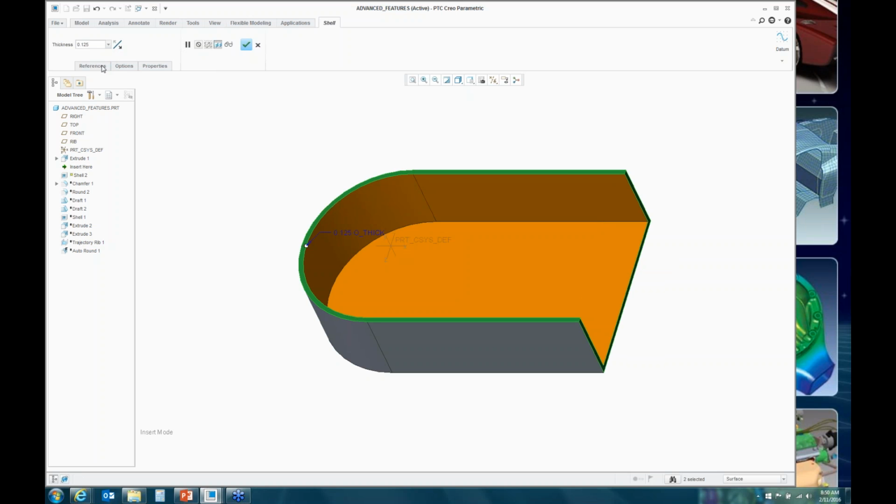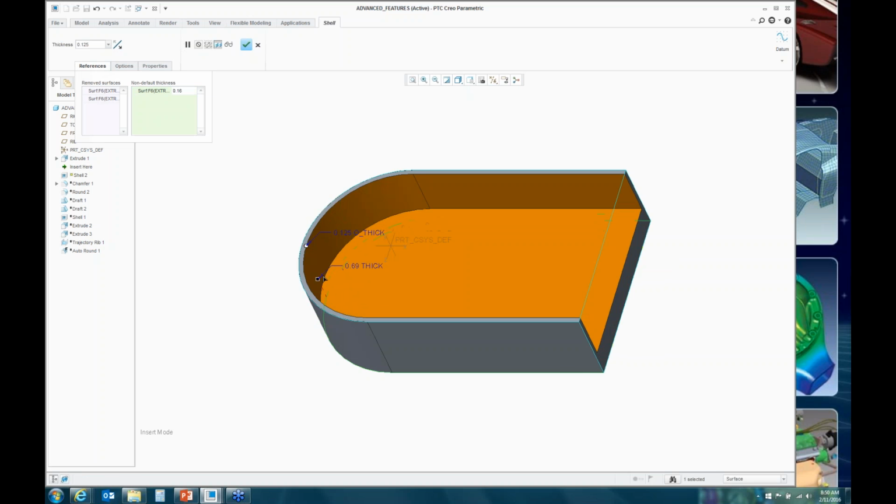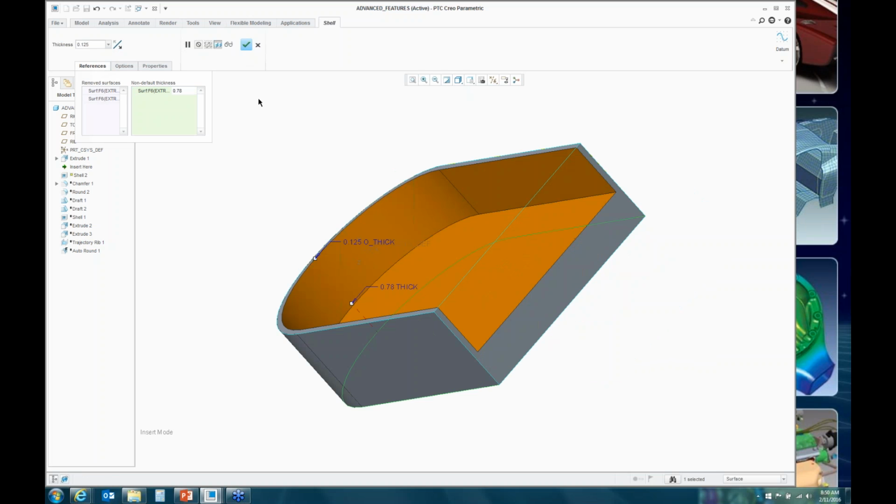Okay? And I can exclude as many as I need. What's also nice is I have the option to enter a non-default thickness. So if I select that, I can pick maybe the bottom and give it its own thickness for the shell. Okay, so very handy tools now available in the shelling tool, and they've been around for a while, but they certainly help creating these shell models much easier and more robust having these options available to us.